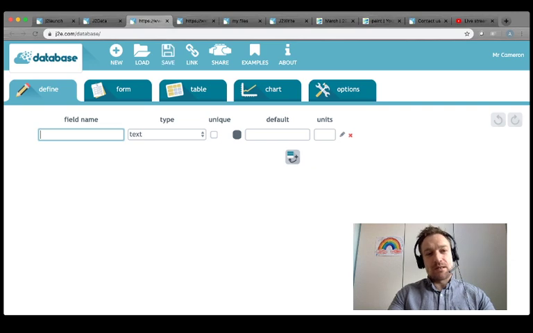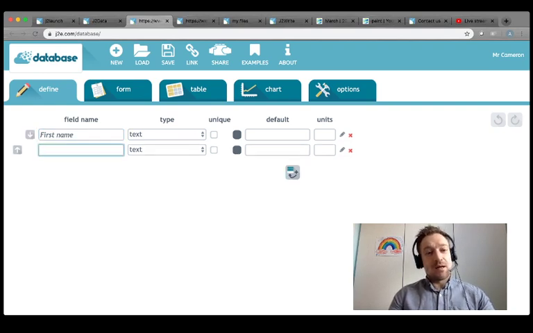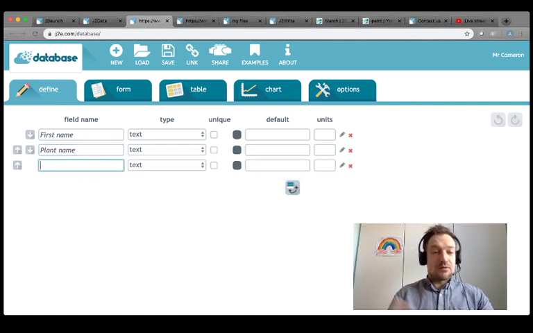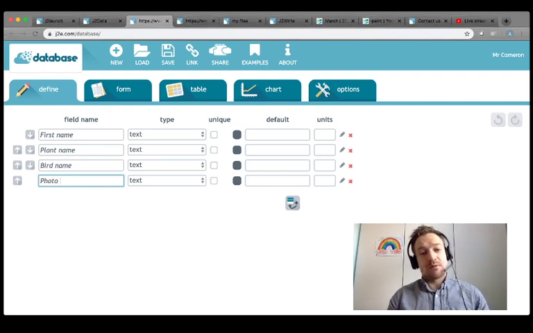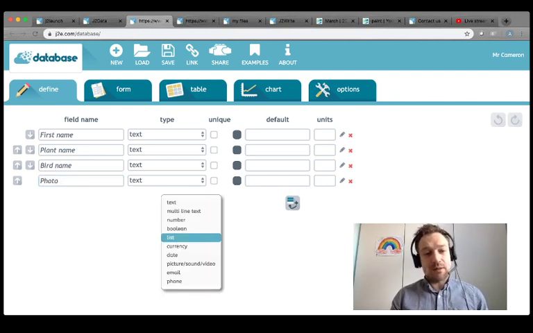first off, I need to write people's names. So I'll just say first name, and that's going to be text. And the next field might be a plant name, and that could be text. And the third field could be a bird name. But we could go even further than that. We could have a photo as evidence, and we could put that in as a picture.